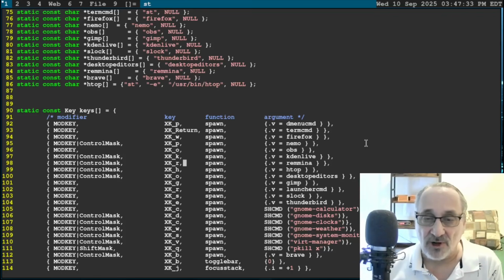Mod key Control R is going to open up Remmina. Mod key Control H is going to open up htop. Mod key Control O is going to open up OnlyOffice, but OnlyOffice is not installed here either. Mod key G is going to open up GIMP, and GIMP's not installed here. Mod key R is going to open up Rofi. Mod key S is going to lock my screen. Mod key E is going to open up Thunderbird, but that's not installed here.